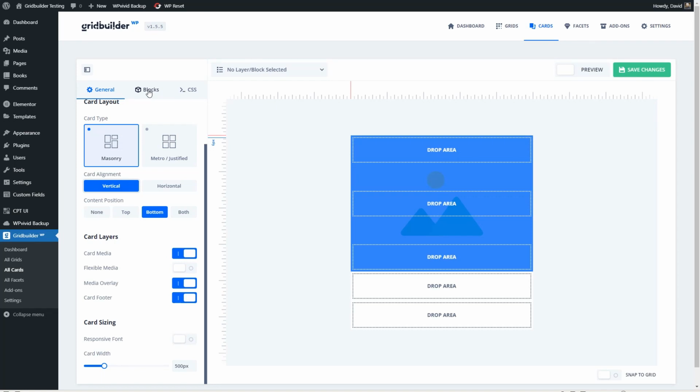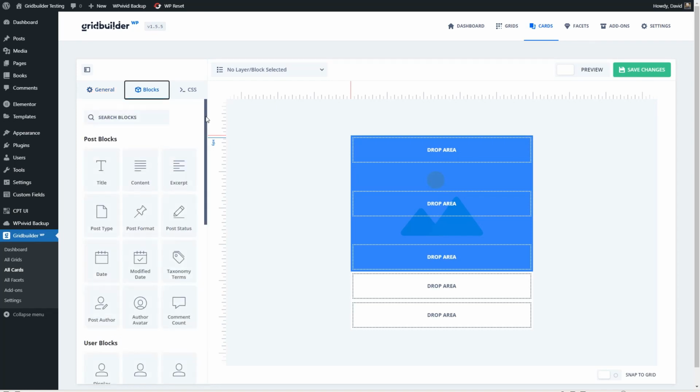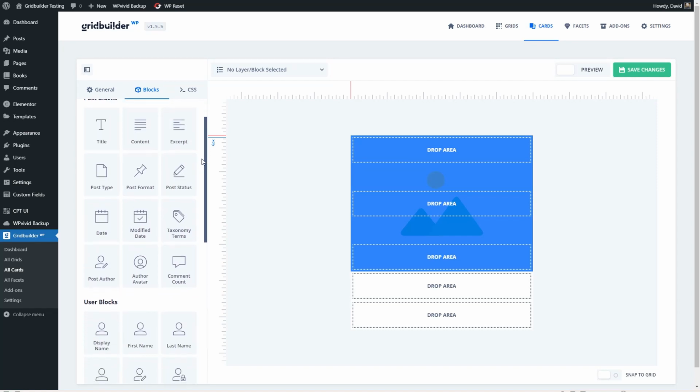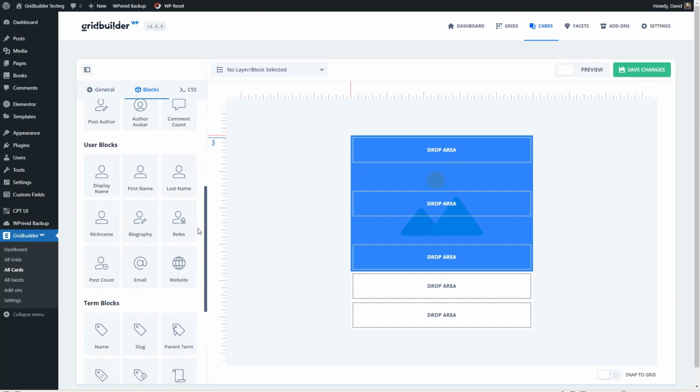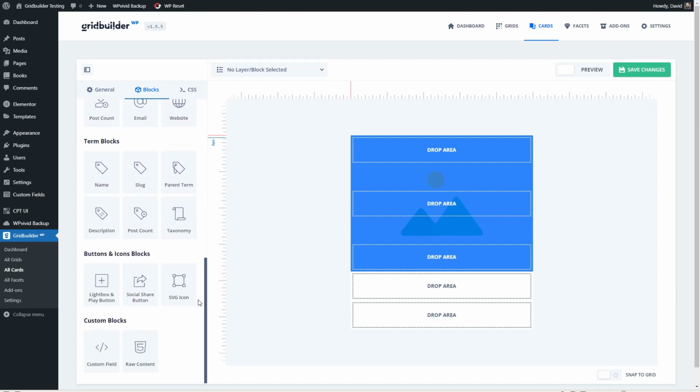Then there's another tab for blocks, and these are the elements that you can use on your cards. So you see that there's basic post fields, user fields, taxonomy fields, button and icon blocks, and then custom fields or raw content. Custom fields will allow you to insert advanced custom fields.